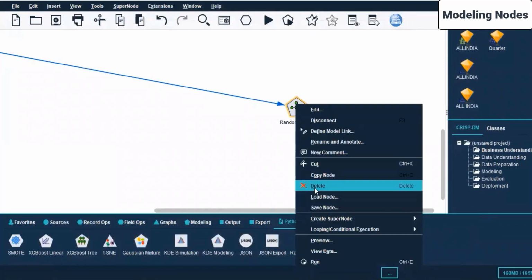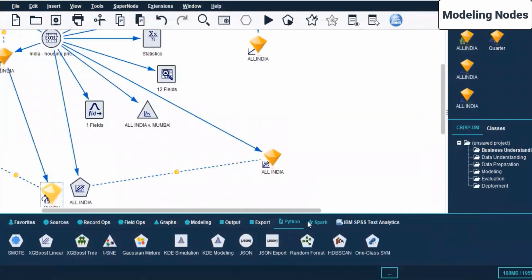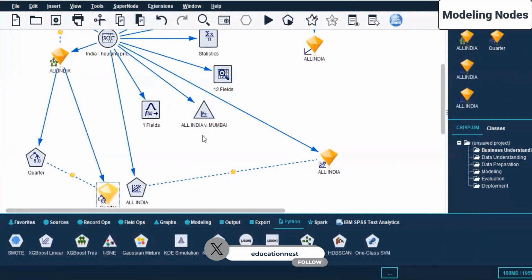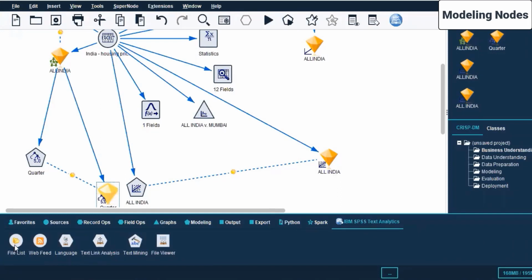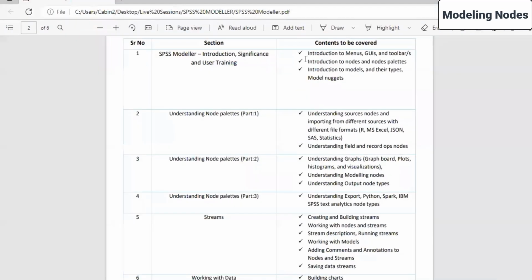Right click on this and I scroll down to delete. So that is now deleted. So this is for Python, and after that we have Spark. These are the set of nodes that are available for Spark. Finally, we have IBM SPSS text analytics. So these are the different nodes for the text analytics that is provided by the SPSS modeler software. So these are the different node palettes that we came across as we had promised.